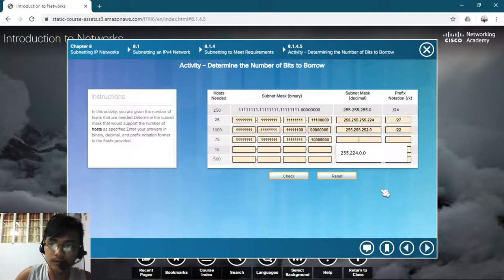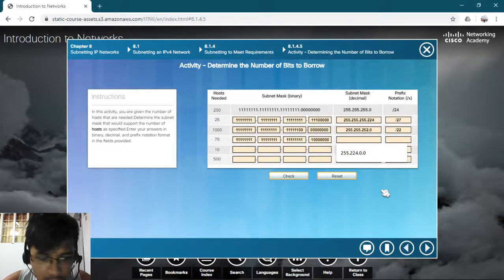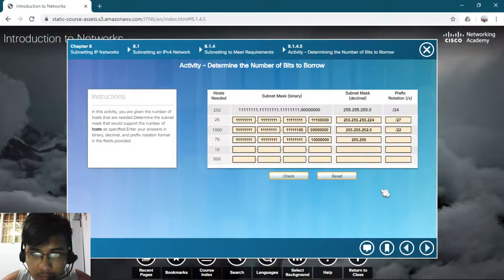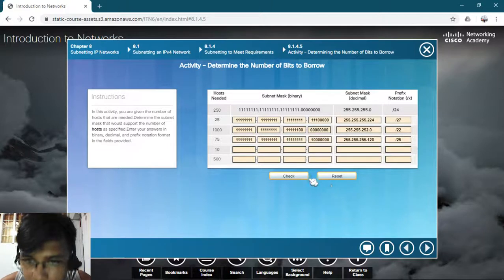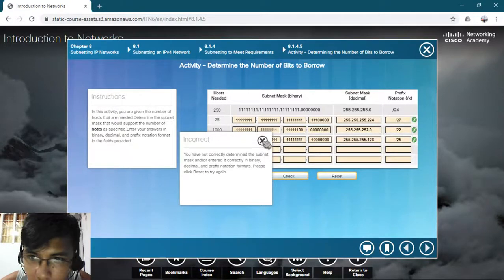I'm going to try to convert it now. 255.255.255. 128. So we have here 8, 8, 16, 24, 25. I will try to check if it's correct, and we're correct.